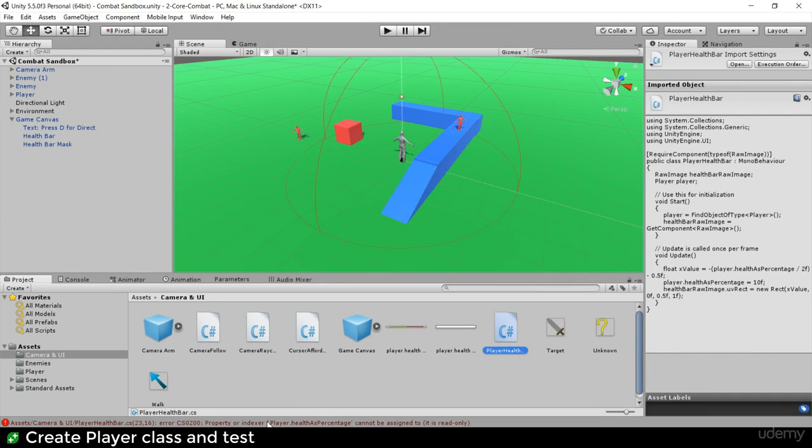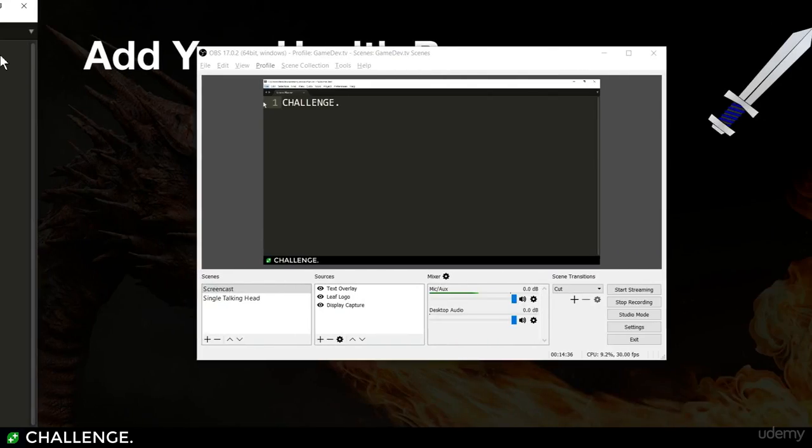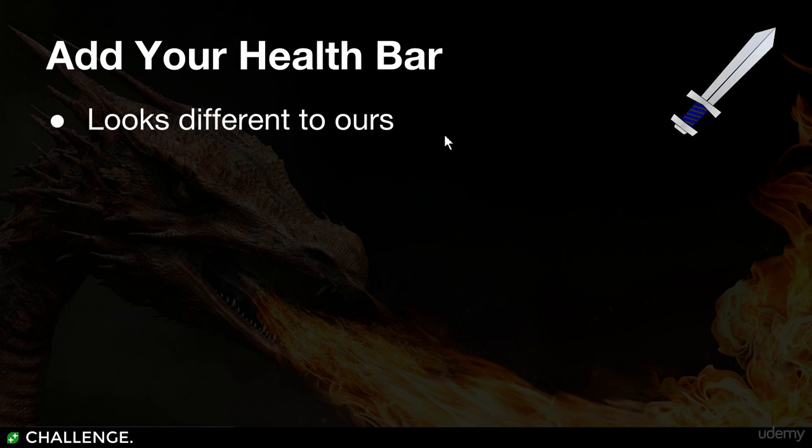Cool. So I have a simple challenge for you. I want you to basically do what I've just done and make sure that you have added your health bar. Now, here are the specs to pass the challenge. I want yours to look different to ours. So when it comes in, do something with it.